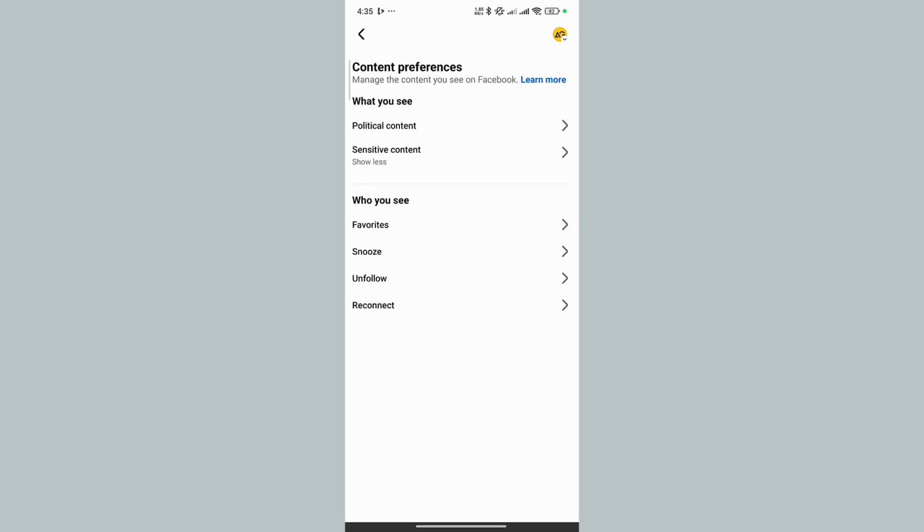Unfortunately, this is all you can do because Facebook doesn't have an option to turn off sensitive content completely. But after doing this, you will notice significantly less sensitive content on your Facebook feed.